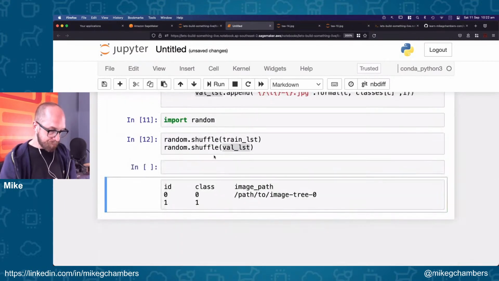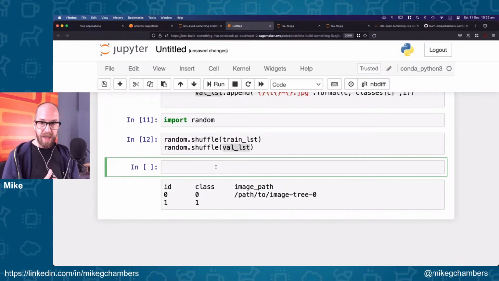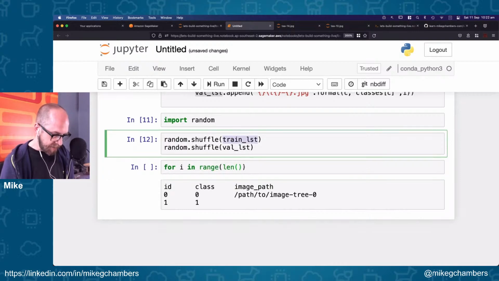Okay, so now we just need to prepend onto that an ID. So let's do that an easy way, and we're going to say for i in range, and this is going to be the range of the length of, we know this already, the length of our training list.